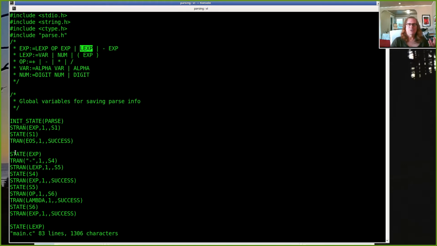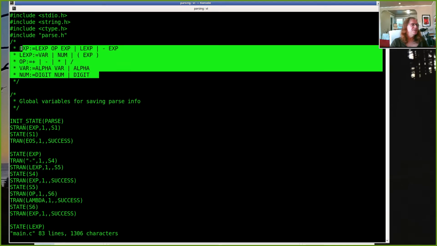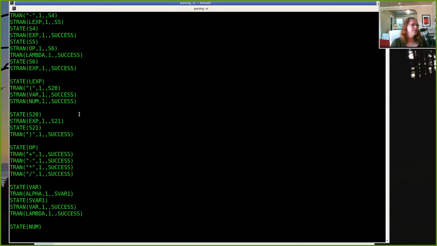So this is a description of a state machine, right? And it's written in C with a bunch of macros that I created, but it's basically coding up a state machine corresponding to this BNF. And it just kind of goes on from there, right? So what's a left expression? Well, it could be a parentheses followed by an expression followed by a right paren. Or it could be a variable, or it could be a number.